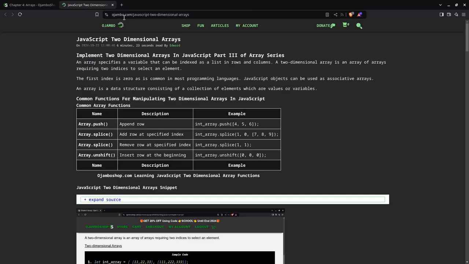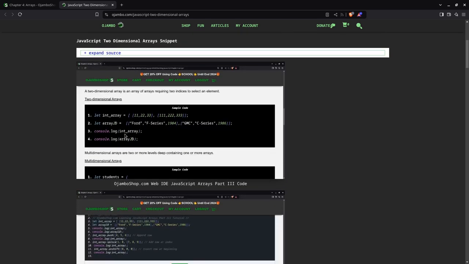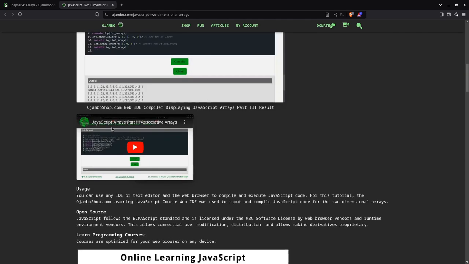You can visit ojambo.com/javascript-2-dimension-arrays for the full article. There's a code snippet here. There's a screenshot.